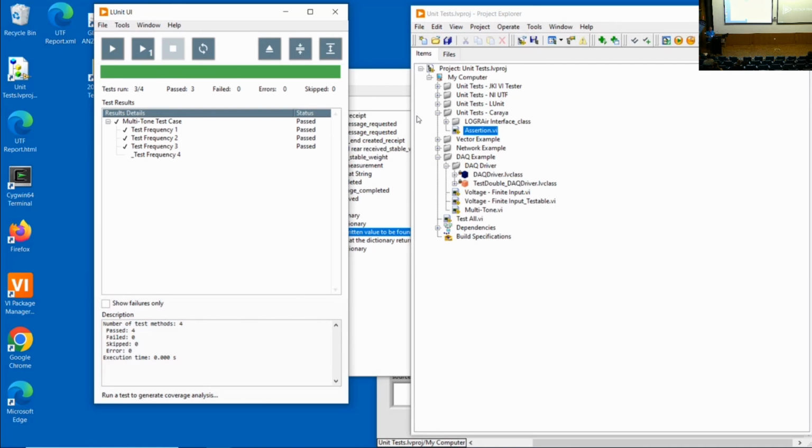So I use VI Tester a fair bit. I've used Caraya a bit as well, obviously, because all of the examples I've shown you are actually real unit tests from production code. I didn't write any of these for the demo. I've taken stuff out to simplify things a little bit, but that's all real production code. So yes, I've used Caraya and VI Tester a fair bit. LUnit looks really nice. I'm a bit tempted to have a go at using that as well.